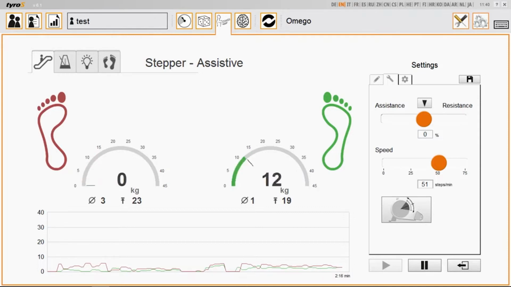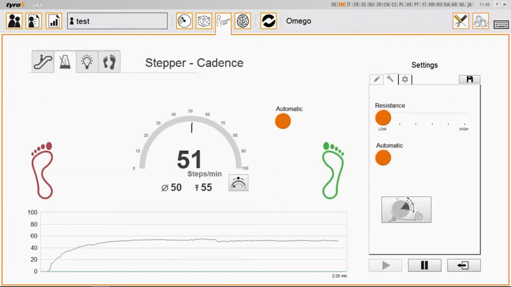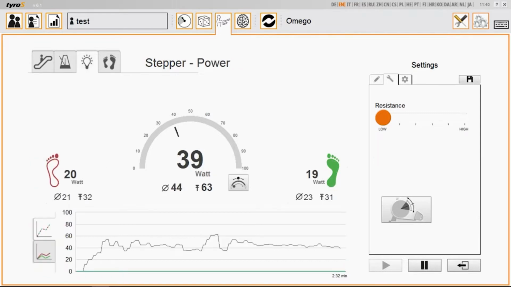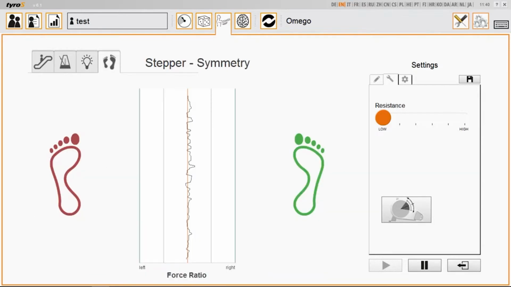On the other hand, we can focus on the frequency, so on the cadence, how many steps per minute we want her to do. On the other hand, we would have a focus on power, so with how much power she is moving her legs, so how much force she applies on the footrests. And what I really like is the symmetry viewing option, because this also gives your patient the feedback if he applies more force with one leg or with the other leg.